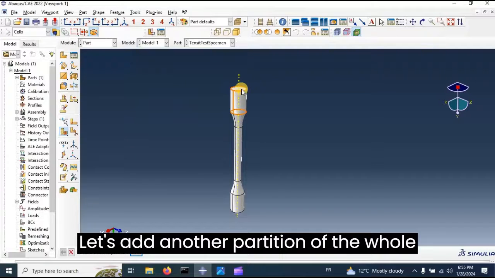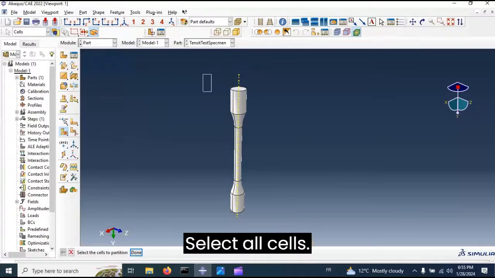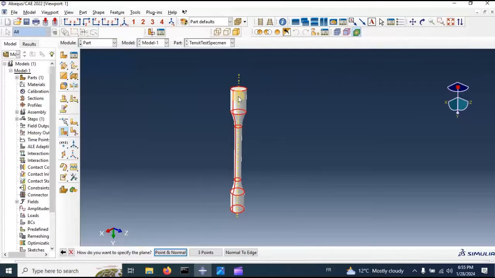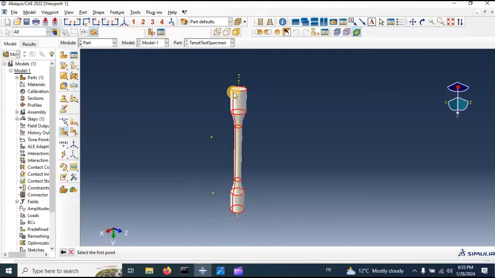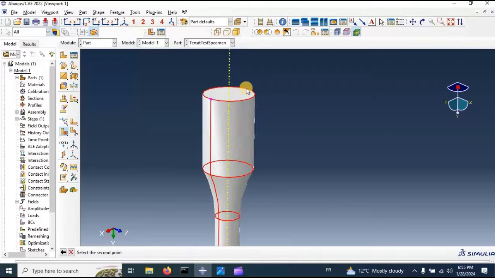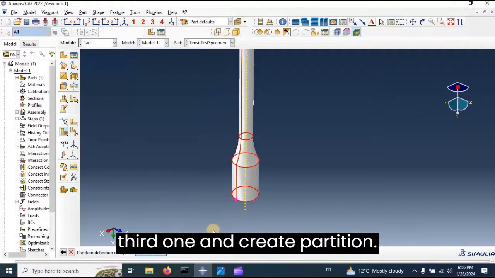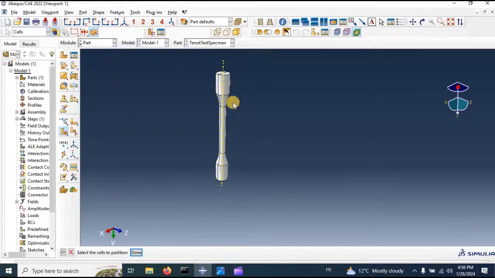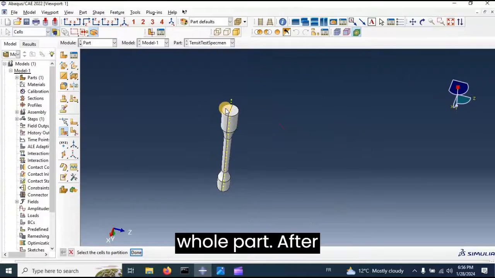Let's add another partition of the whole model. Select all cells. We need to use 3 points. First one, second one and third one, and create partition. Now we have made a partition of the whole part.